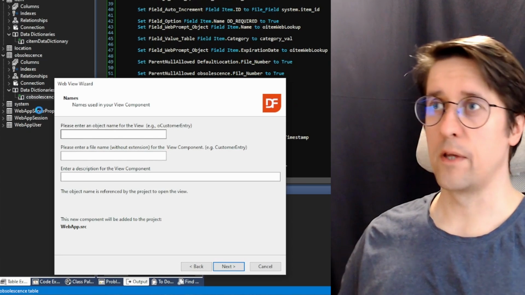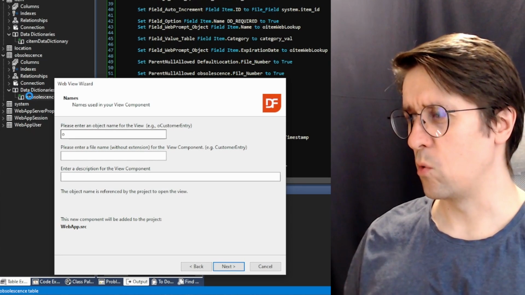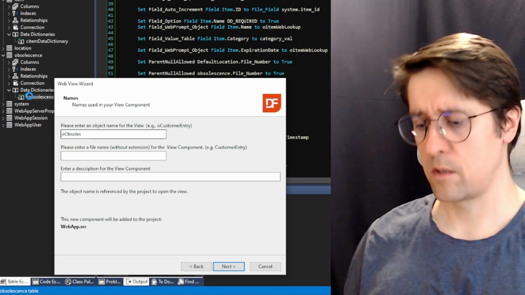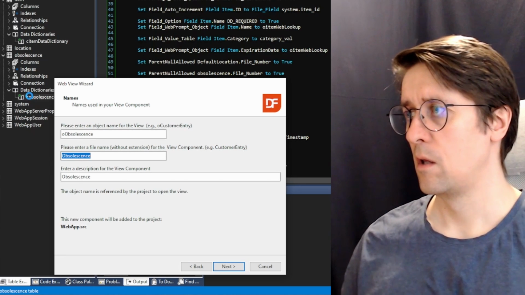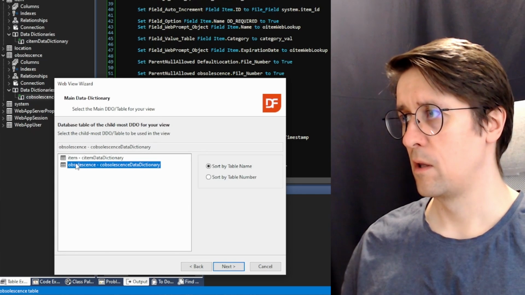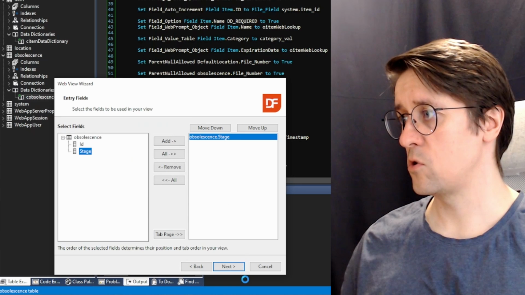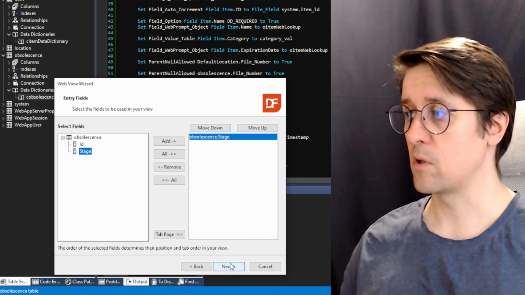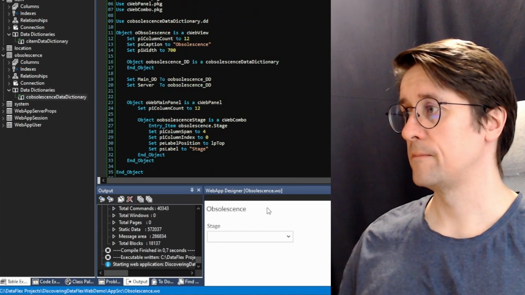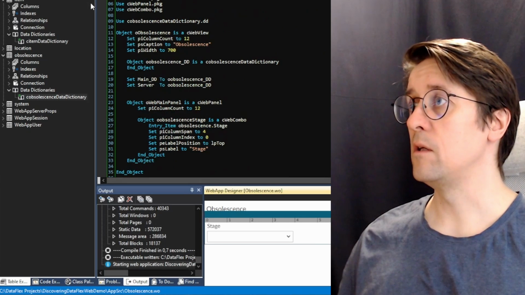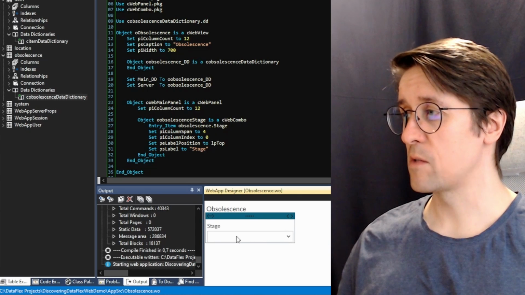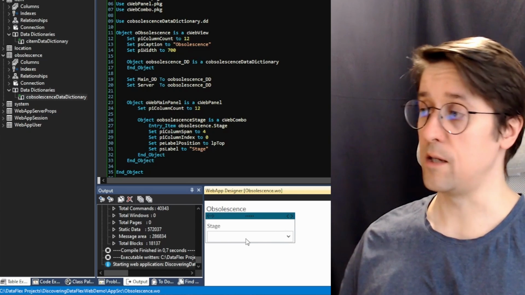And let's call that and next. And that's just a simple form. And we're going to use the stage. Don't care about the ID because that's updated behind the scenes anyway. And finish. So here we got the list, but now this one is of course set to a combo box.